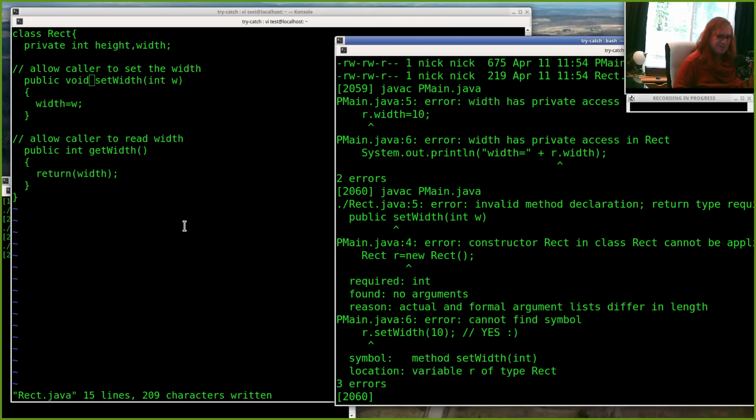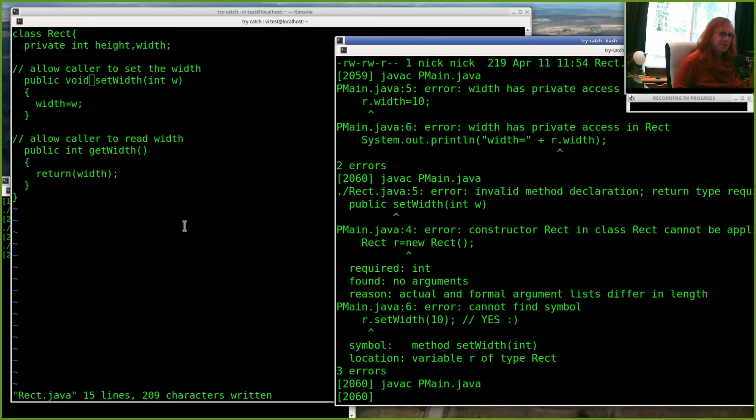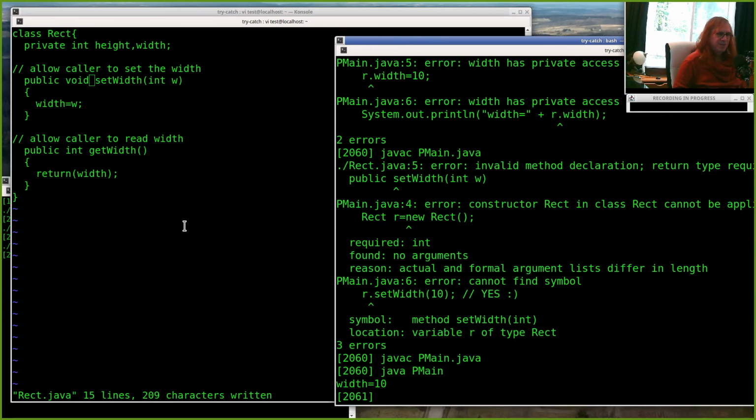So it's got to say void if it's void. Alright, we compile pmain, and if we run it, hey, we've managed to set the width to 10.